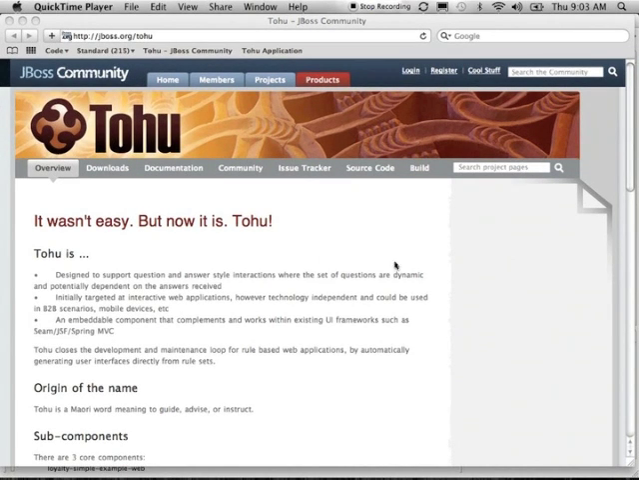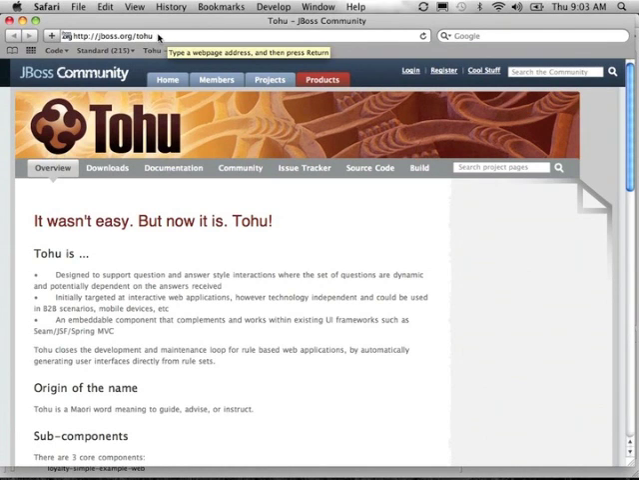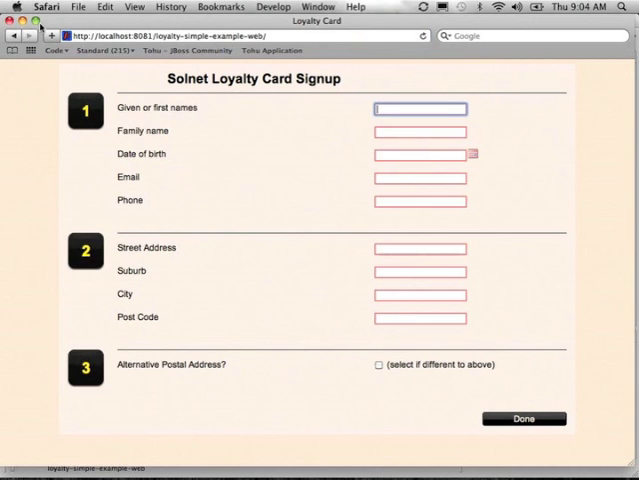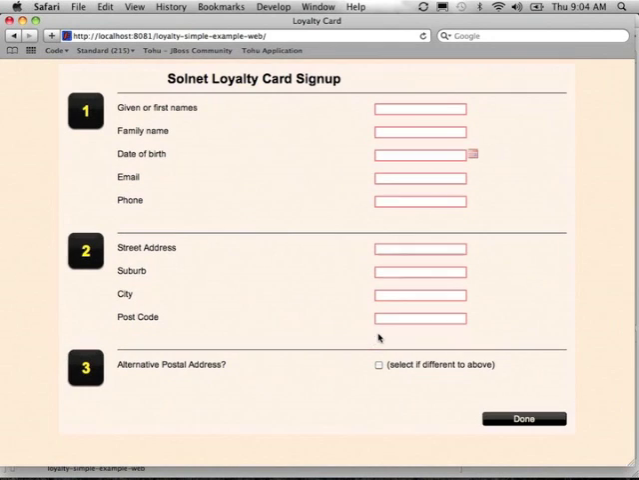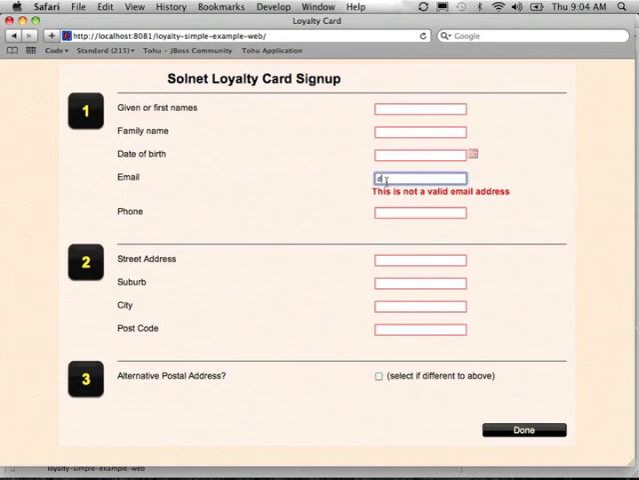So the first example I want to show you is the simple Solnet loyalty card example. This is one of a set of 3 examples that build upon the idea of someone signing up for some sort of loyalty card. In the simple example, there is simply just one page with a little bit of dynamic behavior here, some integration with jQuery components, and a little bit of validation on the screen.